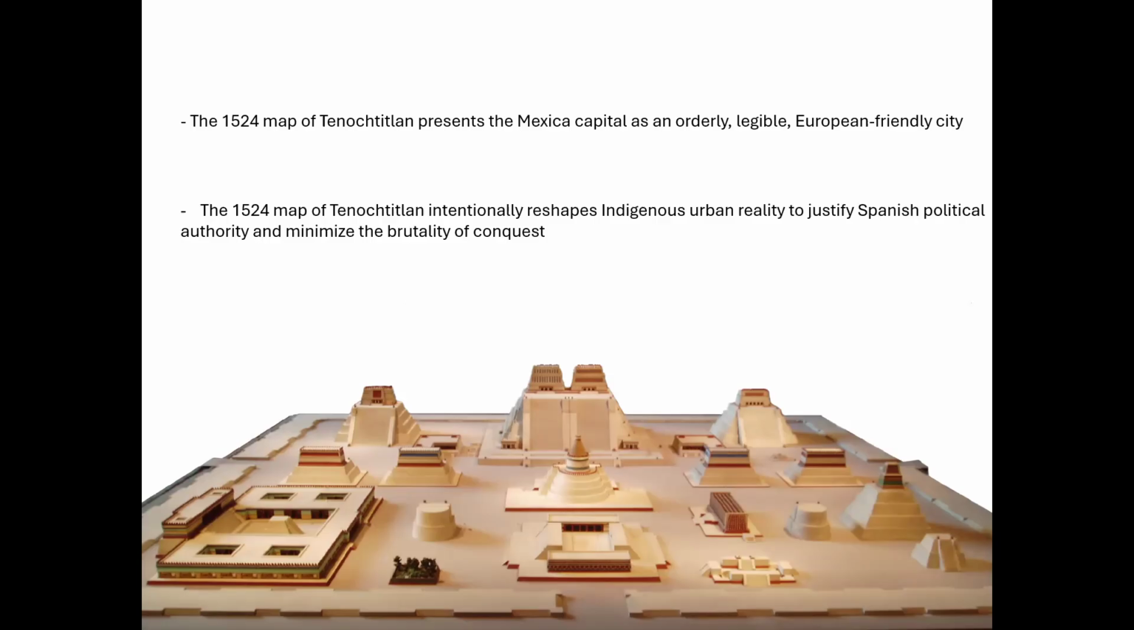My main argument is that this map deliberately reshapes indigenous space into a narrative that supports Spanish imperial control, visually minimizing indigenous cultural sophistication while elevating Spanish authority.